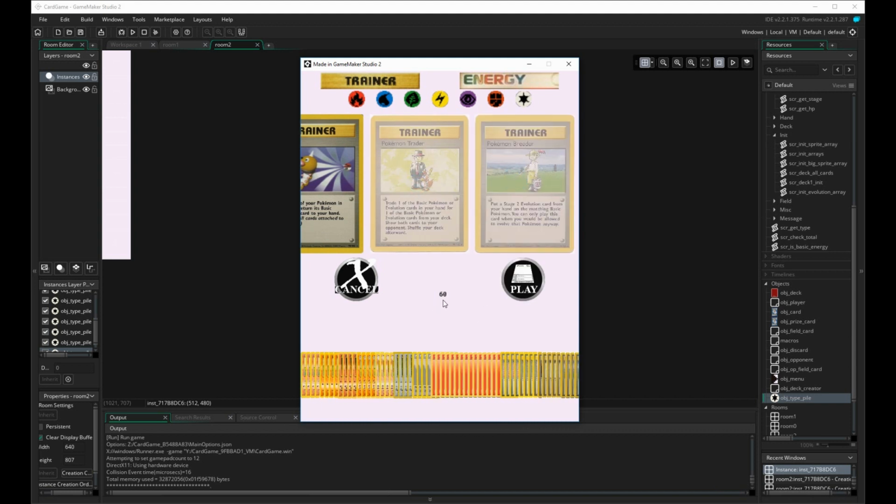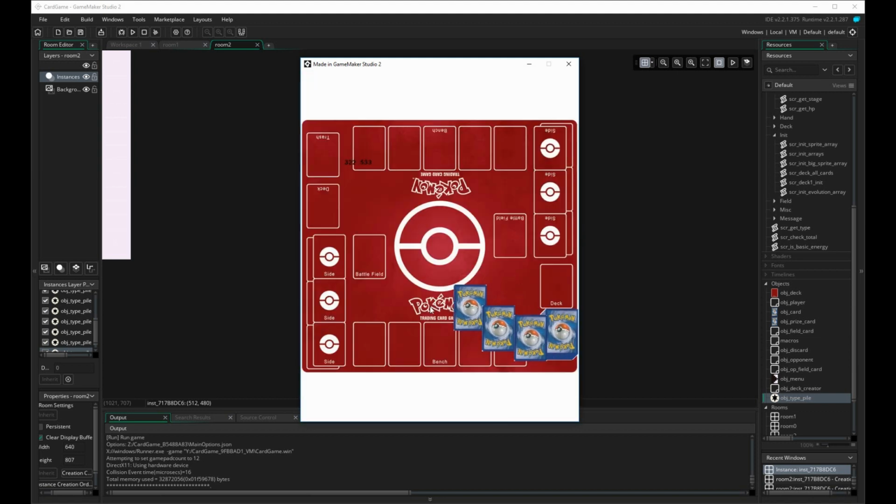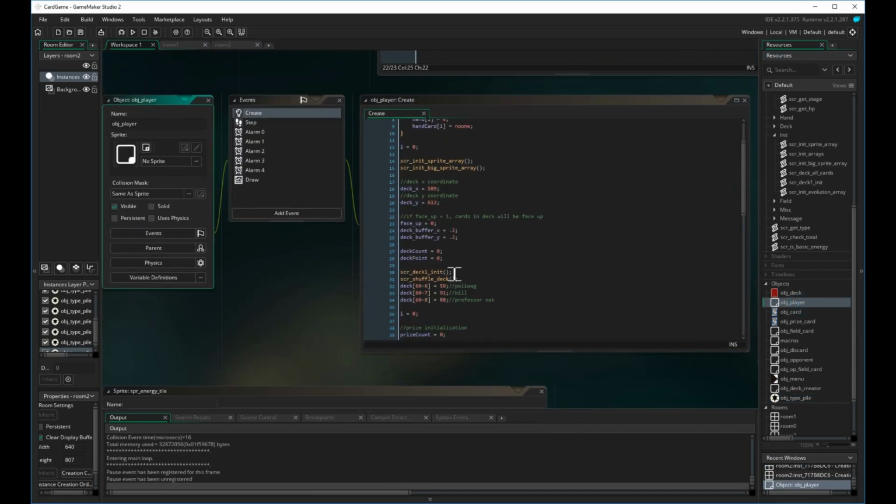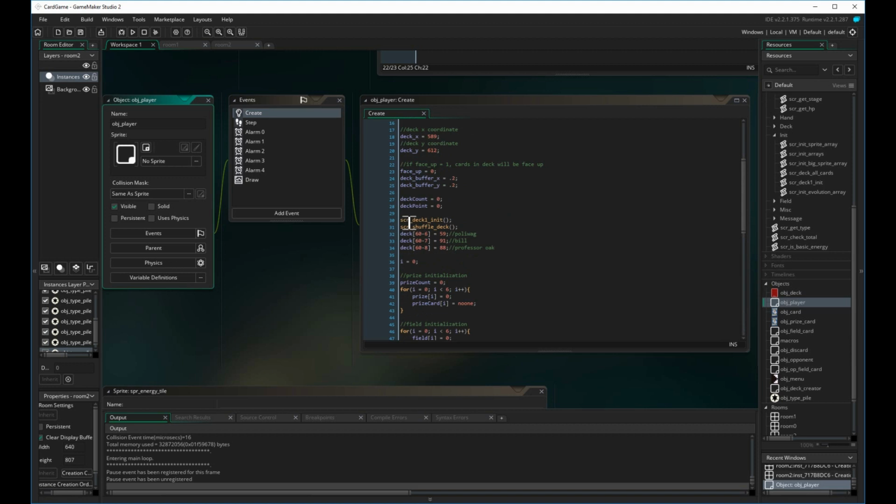So now that we have 60 cards in our deck, we can hit the play button and it will allow us to go to that room we are familiar with. So now we've created our very own deck, and now we can go to the room to play with it. But in our player object, we are still initializing the deck we've already created.